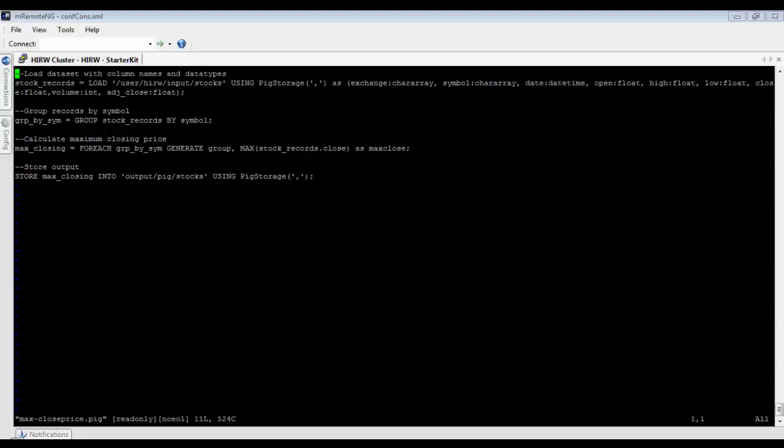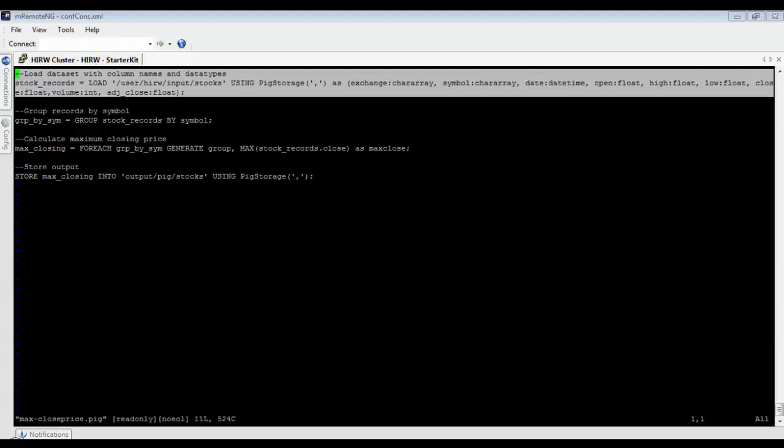Pig instructions are written in Pig Latin. What you see here is Pig Latin instructions. Pig Latin is an easy to follow data flow language. Don't be scared that you have to learn a new language. It's not complicated at all. Let me walk you through step by step, okay? Take a look at the first instruction. Just read the instruction out loud. Load the dataset in location /user/hirw/input/stocks using PigStorage comma, as you're giving a list of columns like exchange, symbol, date, open, high, low, close, volume, and adjusted close, and their corresponding data types.